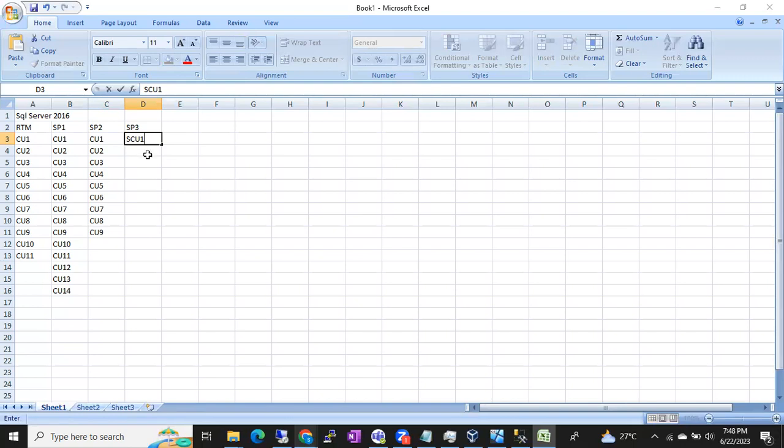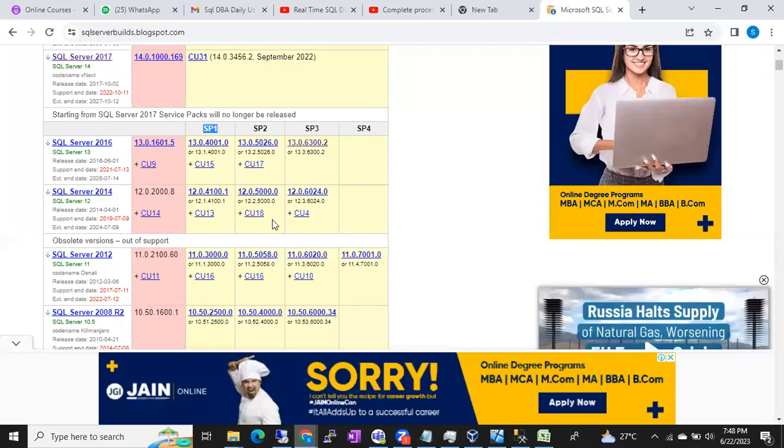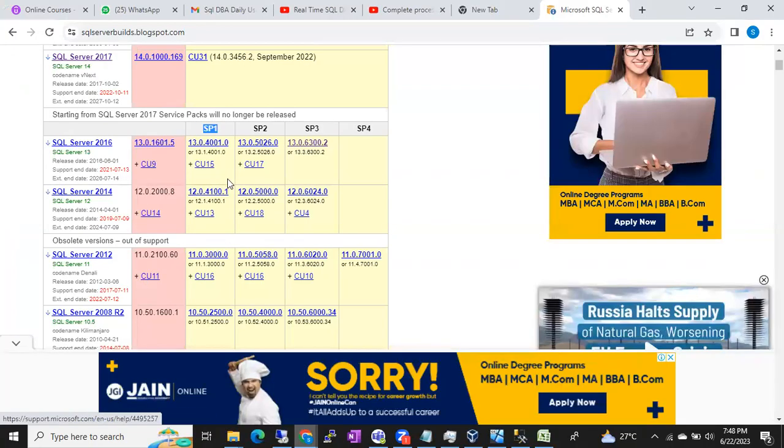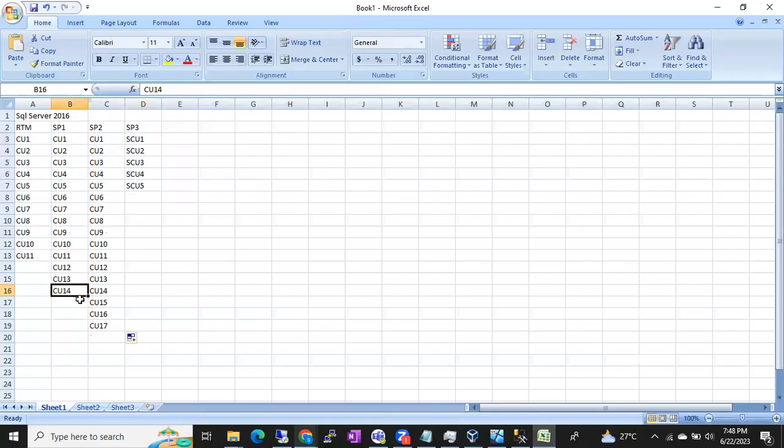Or we can see here, based on that we can update. Let's see. SP2 we have CU17. Imagine SP2 we have CU17 kind of thing. 16, 17. Okay. SP1 we have up to 15, right? Up to 15. And this is up to 9. We'll delete this and delete this also. Forget about this.